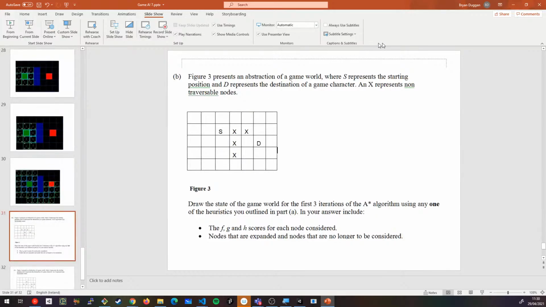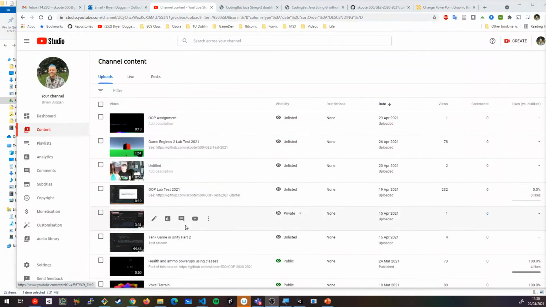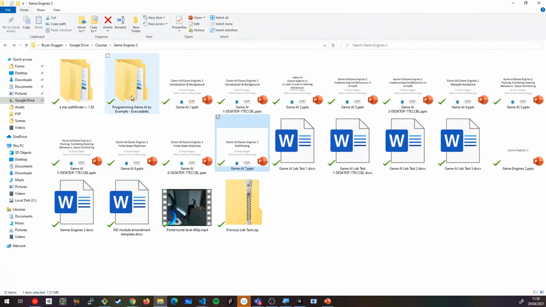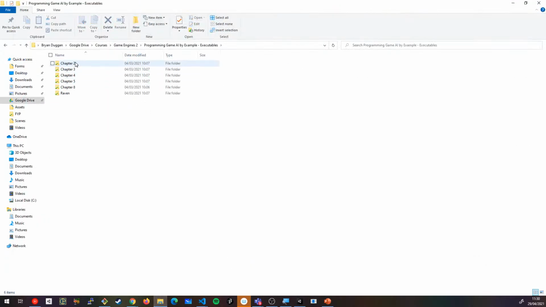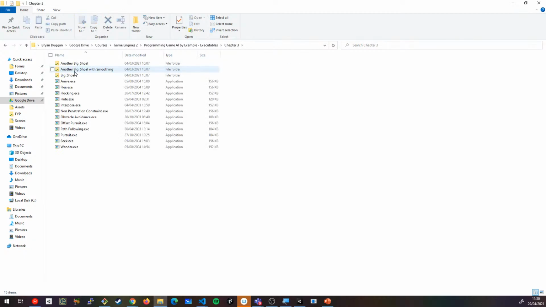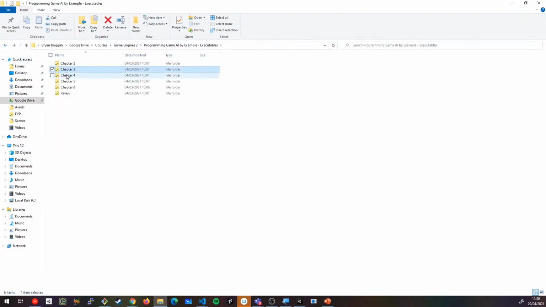Hey, I have a couple of good demos here to show you guys, which will hopefully make this a little bit more clear. Let's have a look at this. These are the Buckland executables here. These are from Matt Buckland's Programming Game AI by Example book.